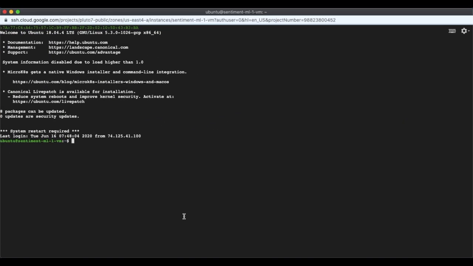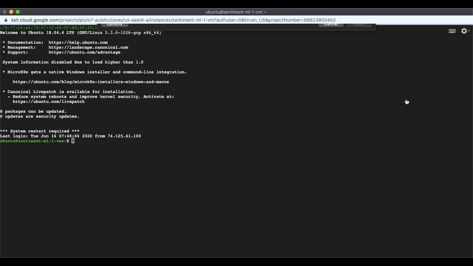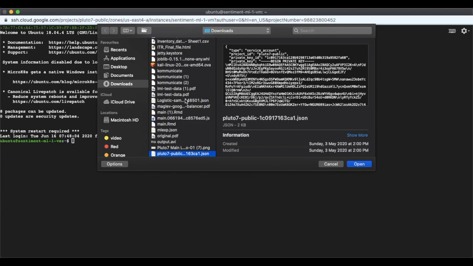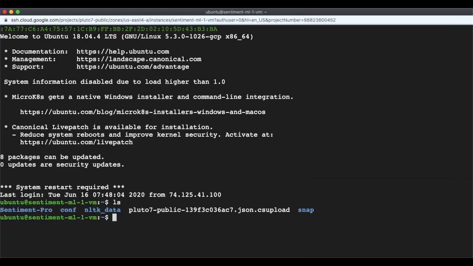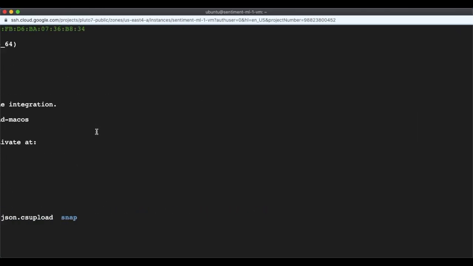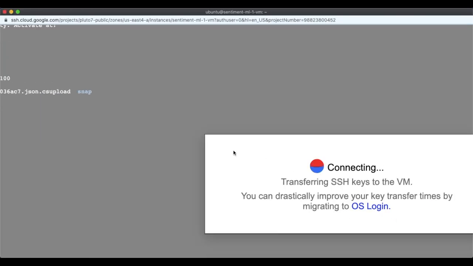Now you can upload the service account that you just created. To do that, go to the gear icon and click Upload File. Choose the service account that you downloaded and click Open. Once the file transfer is complete, click Close and the service account will be successfully uploaded to the VM instance. Now, you will need to move the service account into the conf folder. To do that, run the mv command.